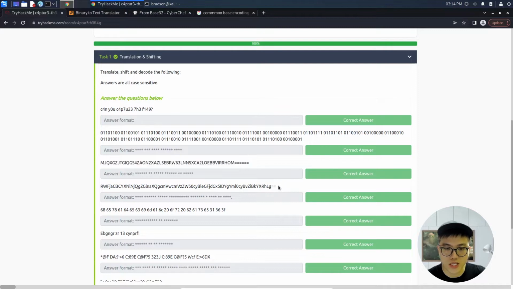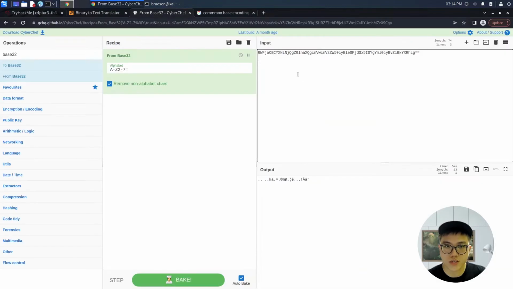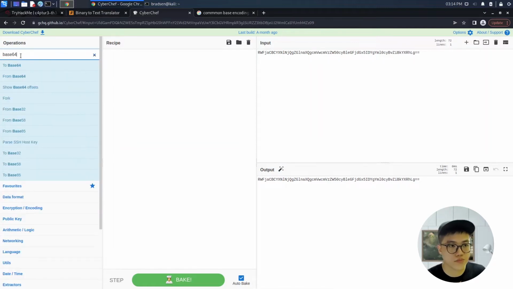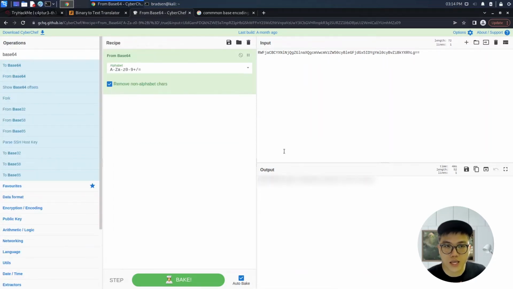So the next question is, oh, this is also very similar. This is quite similar to this, so this could be base 64 encoding. So maybe we just copy. This time around, if we use base 32, we don't have any output that is readable. So maybe I just clear first and get base 64. And there we have it. We have our answer. Yay.